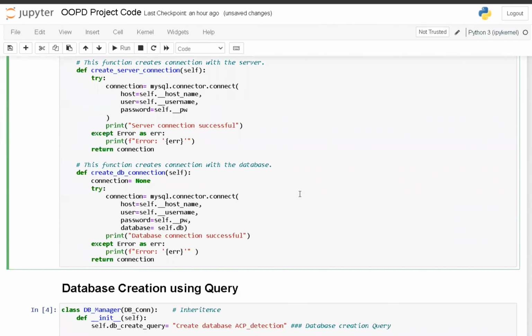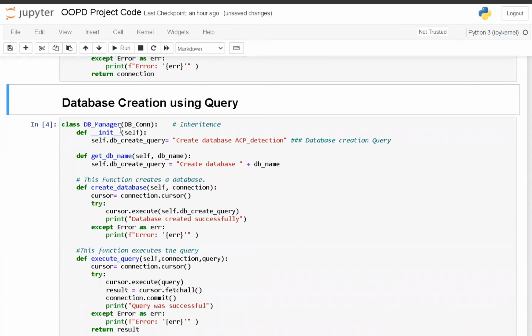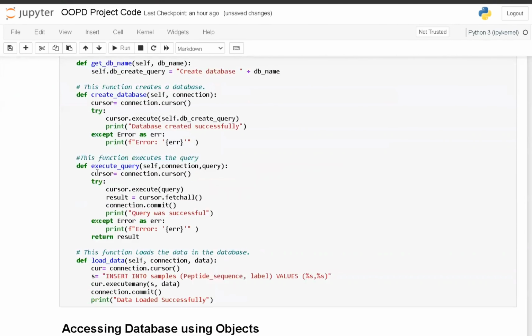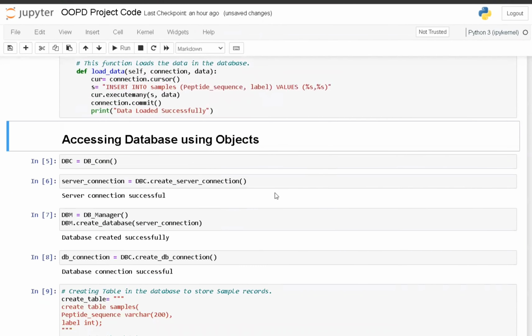Next is database creation using query. In this, we have used the class db manager, which inherits the dbcon class, and we have different functions. The first is the create database function, which creates a database. Similarly, there is the execute query function, which executes the SQL query, and load data, which loads the data into the database. Now we have to access the database using objects.